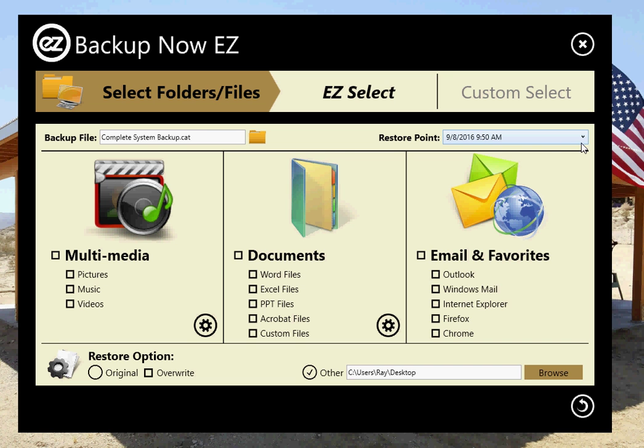Restore point's kind of nice. So again, let's say you have a virus and it happened in September. You could go back to the August backup, if you're doing, let's say, monthly, and get the data you want that's before it was corrupted, right? So kind of nice. And again, we won't run it.